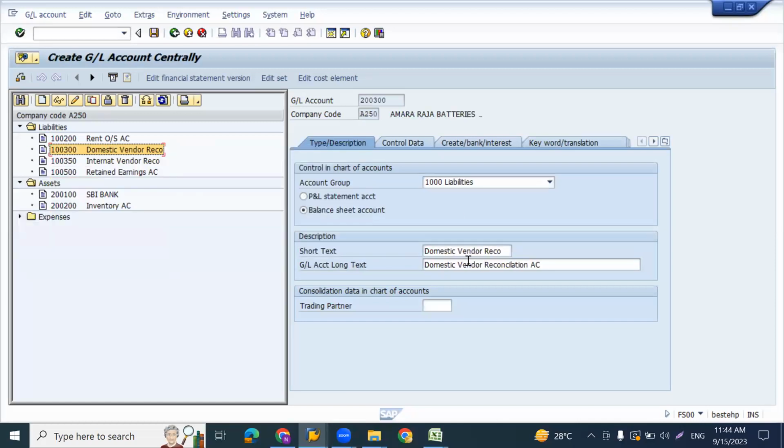Enter domestic, before the ADV. This is an advance domestic vendor reconciliation account. I can even put it a different way, domestic vendor advance account, advance domestic vendor advance reconciliation. This is also a reconciliation account. Just enter. Remaining all same.